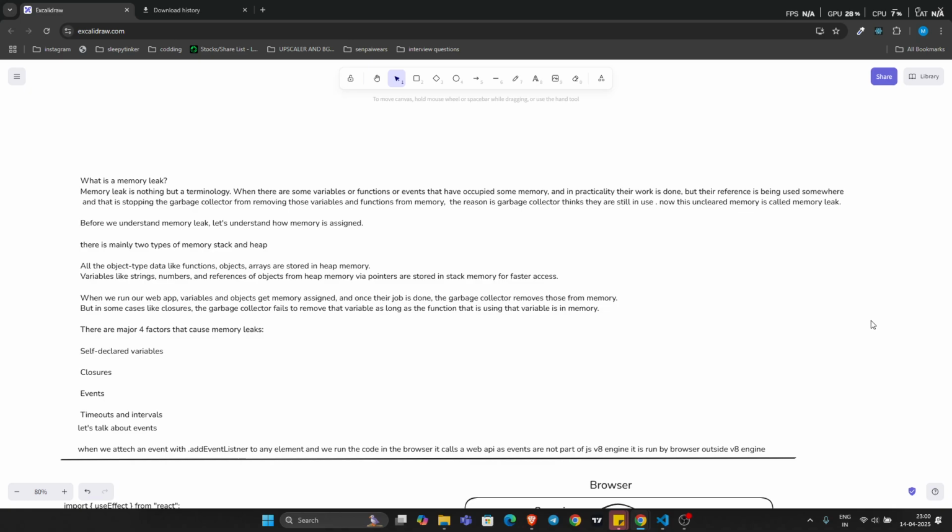After that execution finishes, our garbage collector will scan the memory and check if the work of that function is done or not. If the function work is done, the garbage collector will remove the definition of that function, and the variables that we have created inside that function also will be removed. But in some cases, like closures, the garbage collector fails to remove that variable as long as the function that is using that variable is in memory. Now, what are closures? You can just Google them or watch videos on YouTube as well. But if you are a developer, I think you should already know about closures.